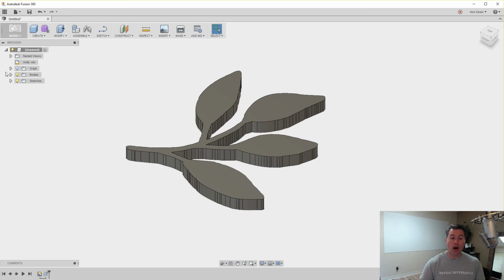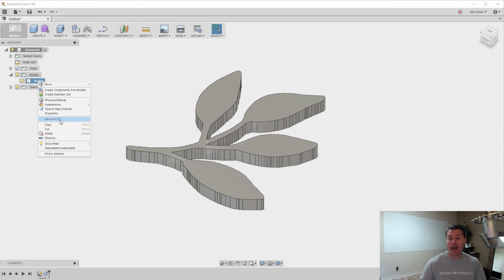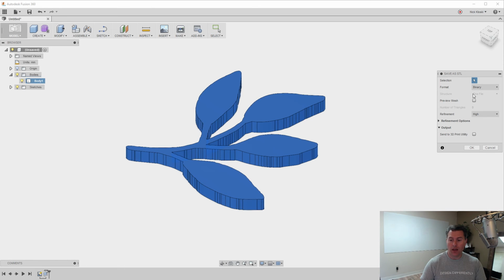So right here under bodies on the left-hand side, if we turn down that arrow, we just have body number 1 right here. We can right-click on that and say Save as STL. And you usually want to always have the refinement set to high. And if you have Mesh Mixer installed, you can certainly send it right there. So if you say Send to 3D Print Utility, it'll allow you to select whatever you have. So MakerBot, Cura, Print Studio, or Mesh Mixer. So you can actually just send it right there if you want.